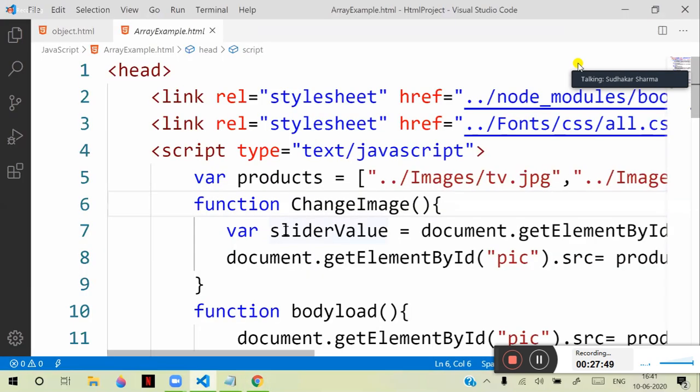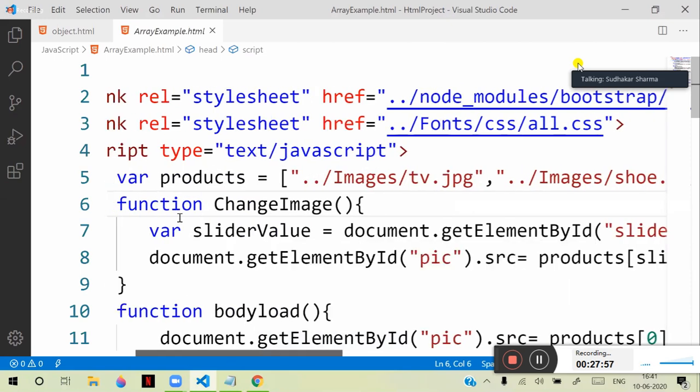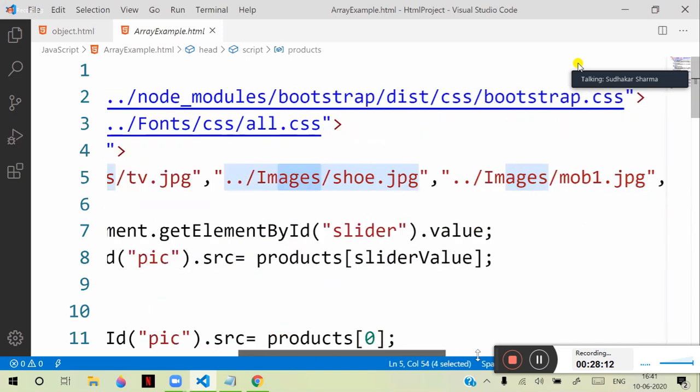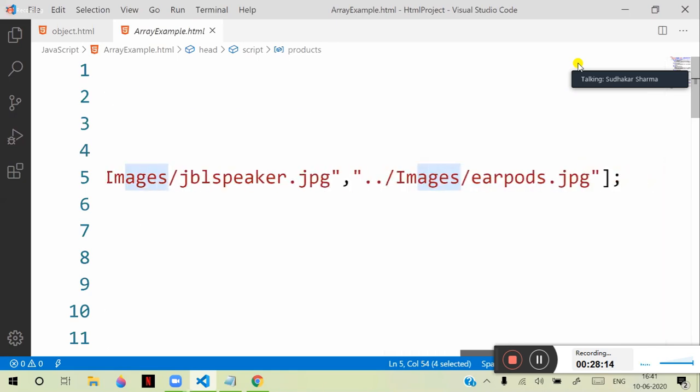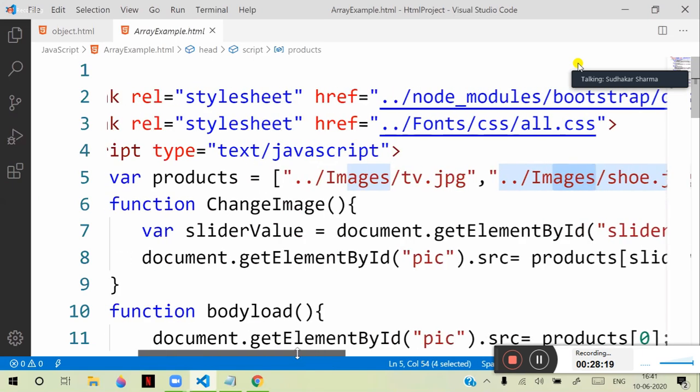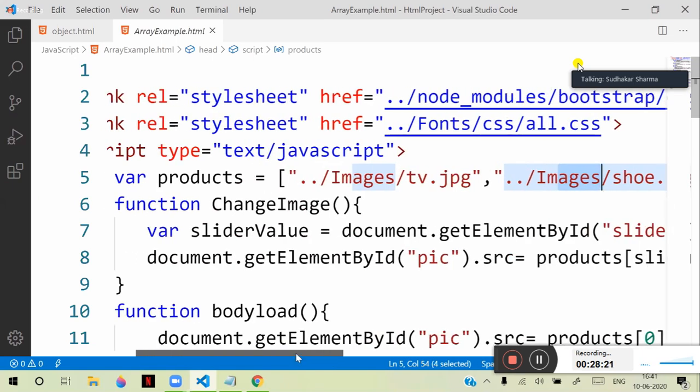In this collection, currently products is having only pictures. That means it's an ordinary array. It is having only pictures. But every product contains so many details like name, price, and everything.